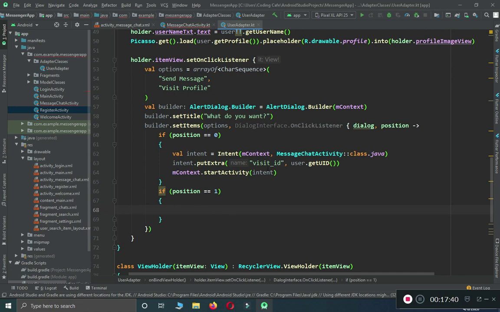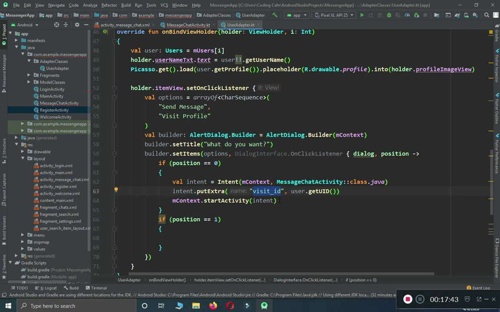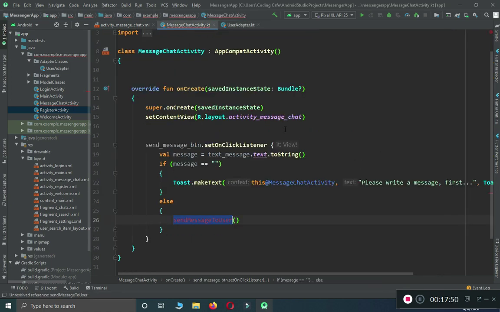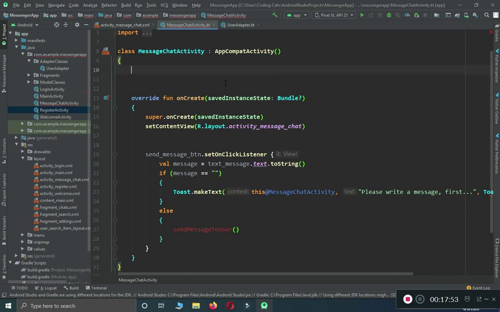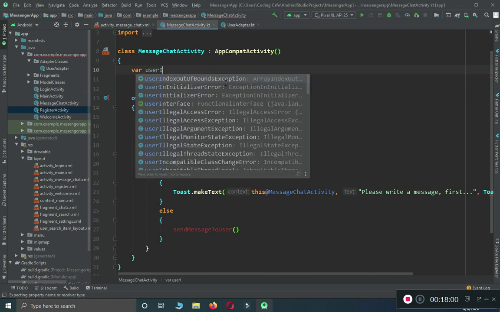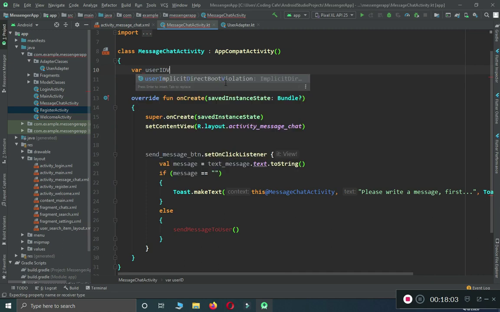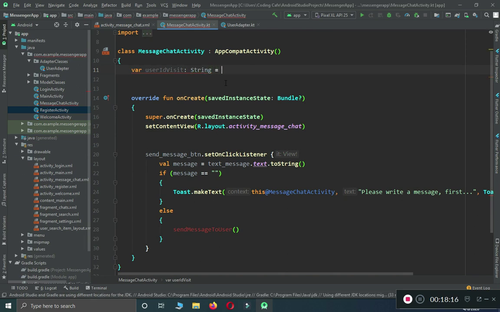Now we first of all have to receive this visit ID when a user comes from the search fragment. In order to receive it, we need to go back to our message chat activity, and here we need to create a variable named userIdVisit, which will be of string type, and let's initialize this with null.